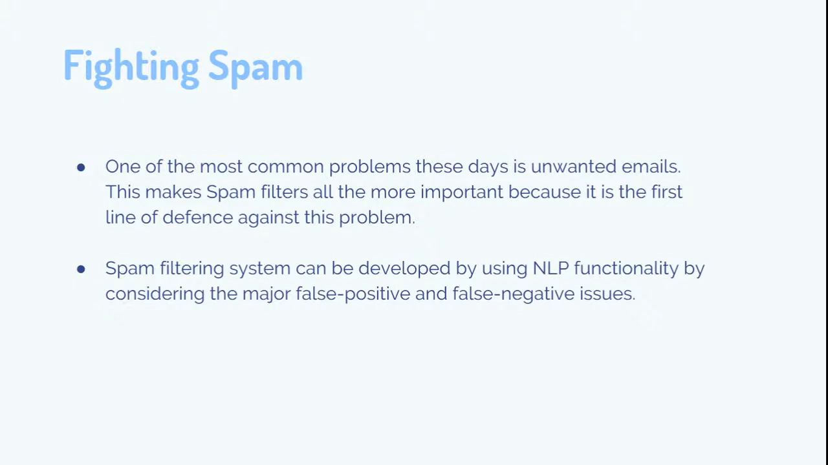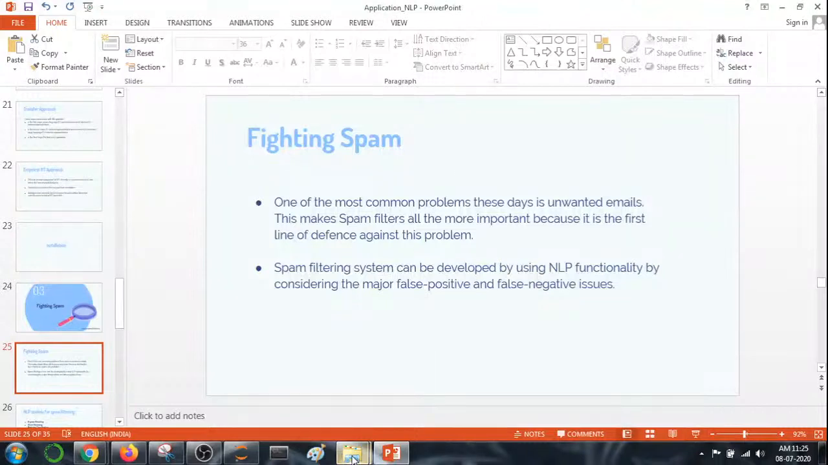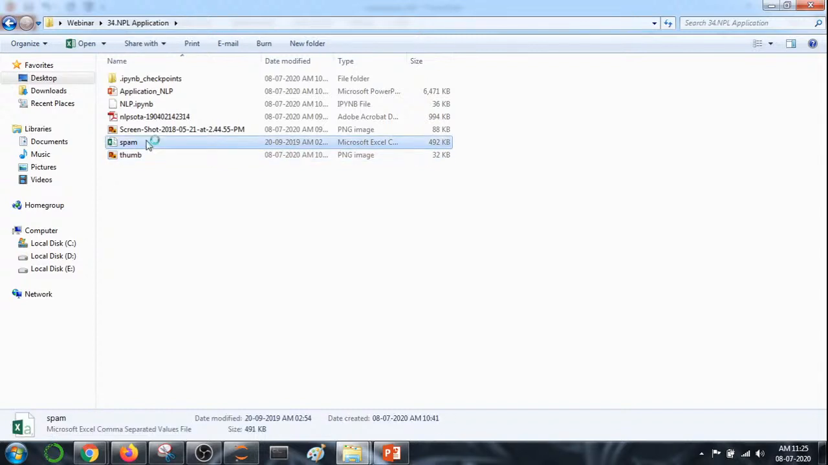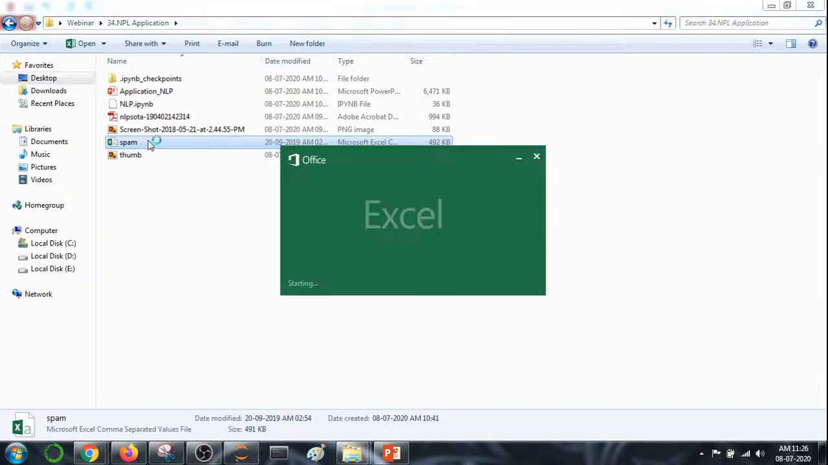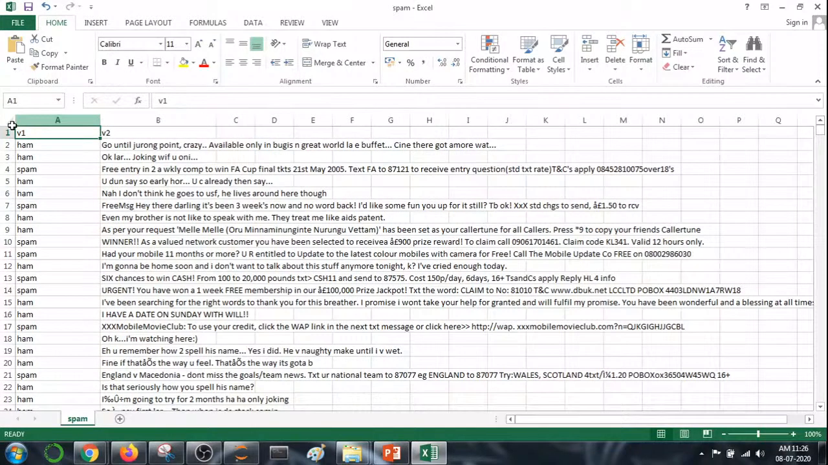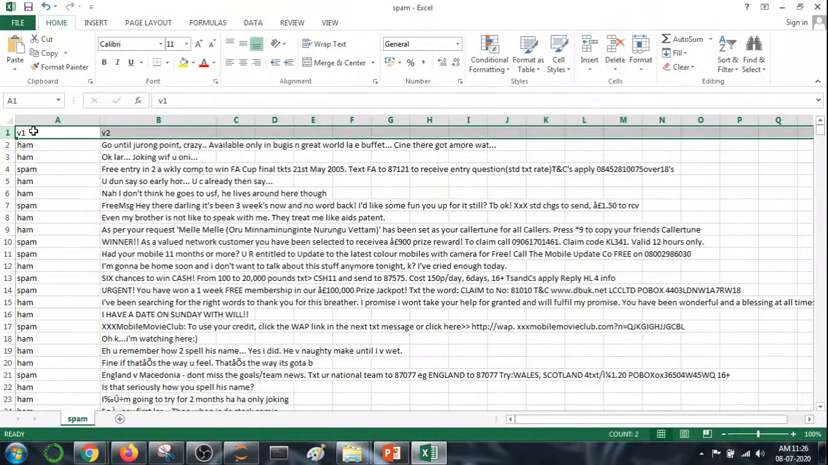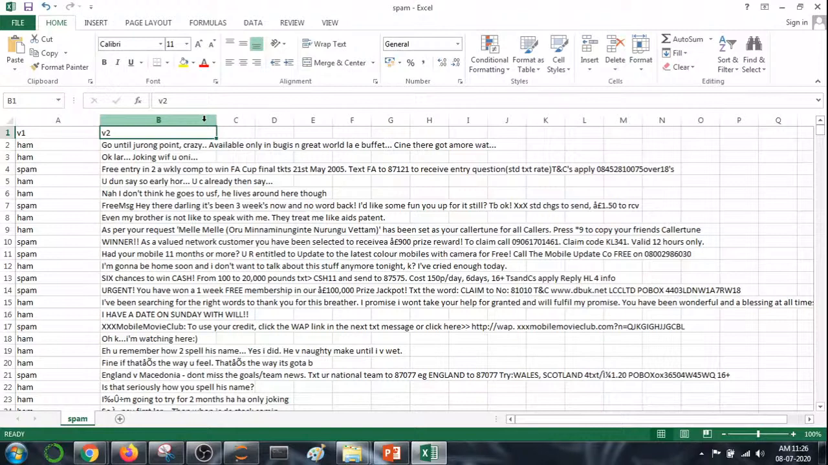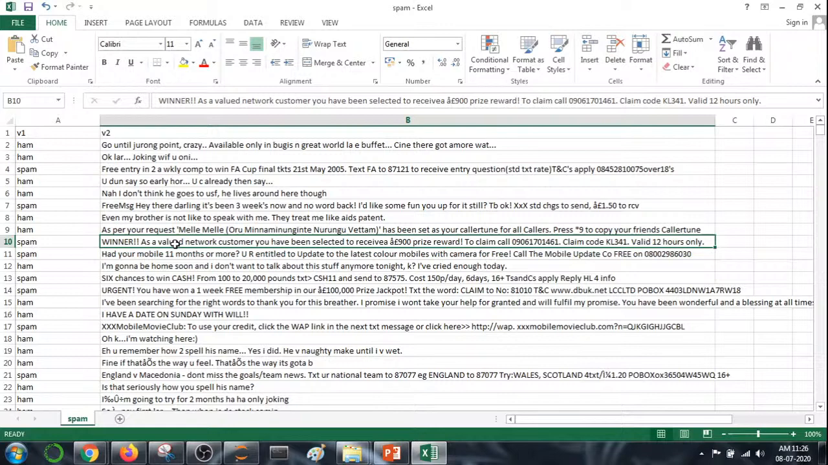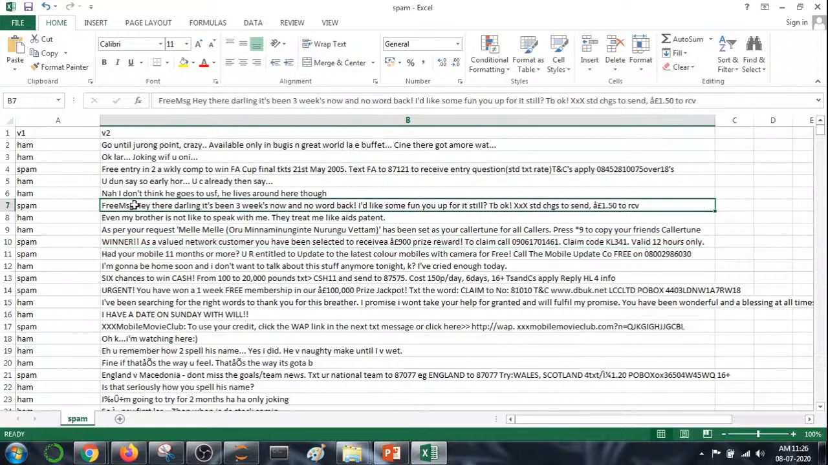For example, if you take a data set, I will show you the data set, wait a minute. This data set link is already given in the description. If you need it, you can click the link and download it. We have two attributes: one is v1, another one is v2. v2 has all the messages, both the spam messages and the original, legitimate messages.